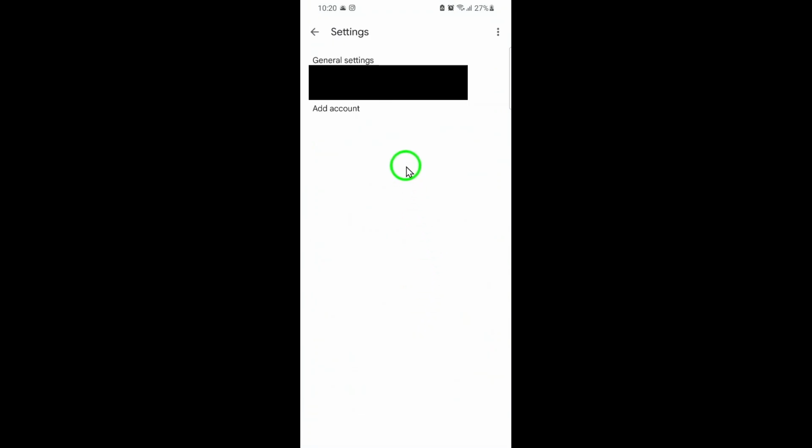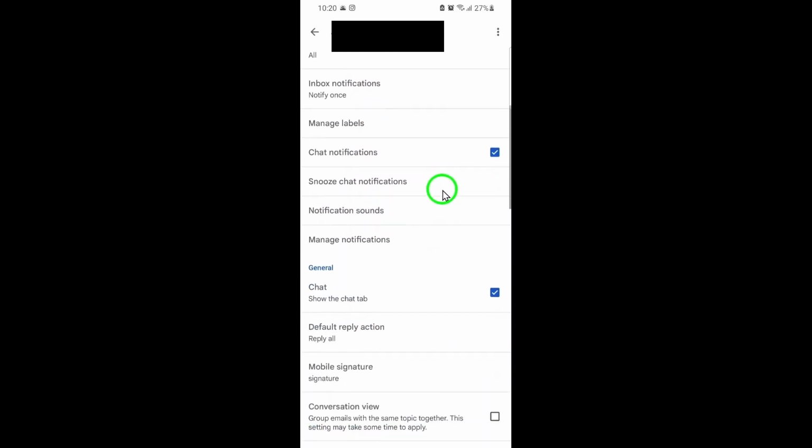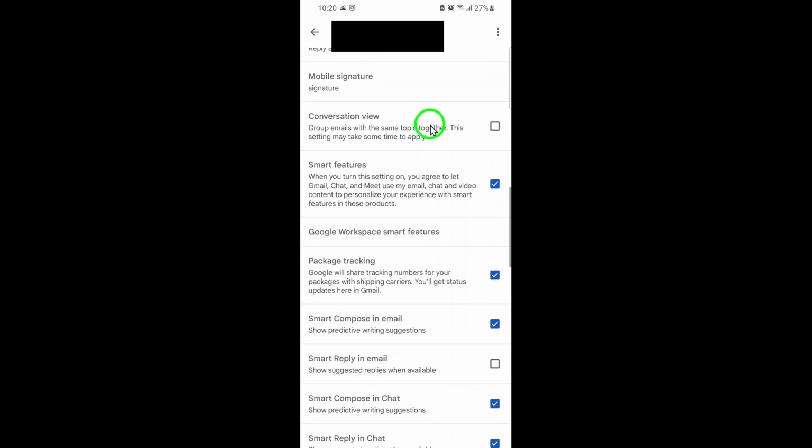Now, scroll down through the menu until you see the Settings option. Go ahead and tap on Settings. If you have more than one email account added to your Gmail app, you'll see a list here. Tap on the specific email account where you want to turn off follow-up suggestions.